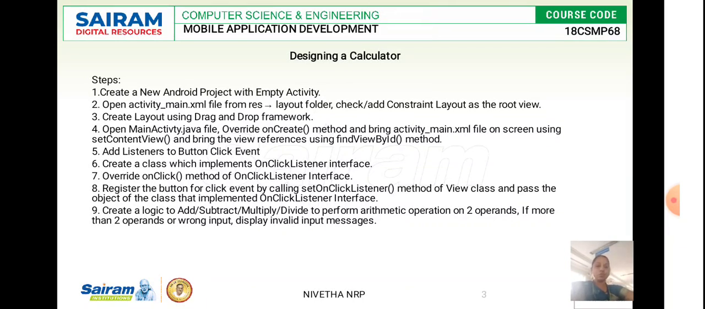Then go to the next step, which is to add listeners to the button click event. So when you click a button over there, that has to be triggered. To trigger that, go to add listeners to button click event. Since it is a calculator, we will be giving the numerals from 0 to 9. So when you click 1, it has to be enabled there. To trigger this event, we use this add listeners to button click event.